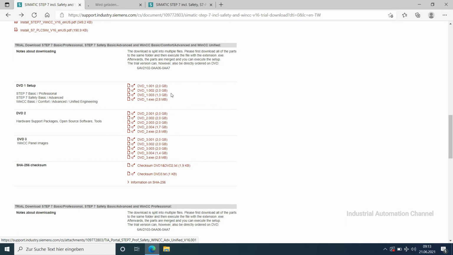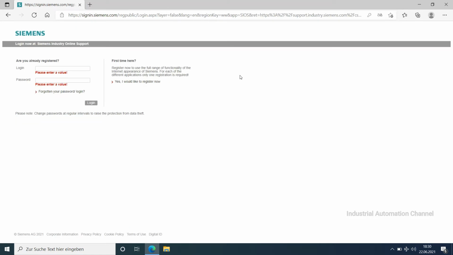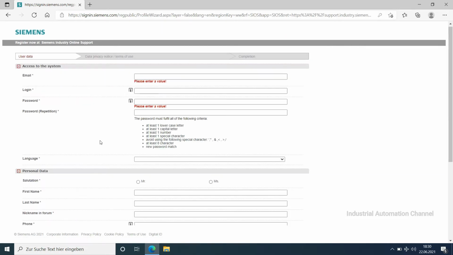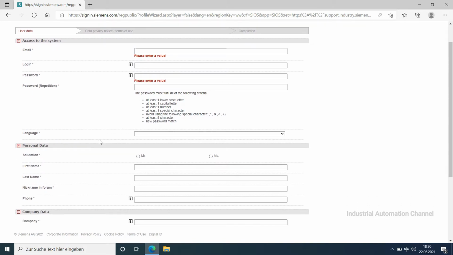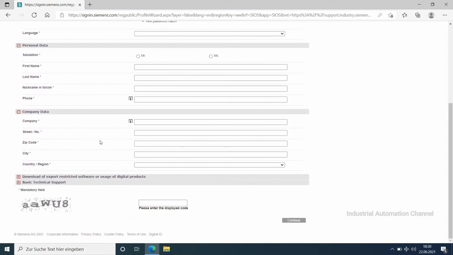You need to be logged in to download these files. If you don't have any account, you need to register. Write your email address and make a password. You should also give some data like address and phone number. Then continue and registration is done. You receive an email that you need to confirm.